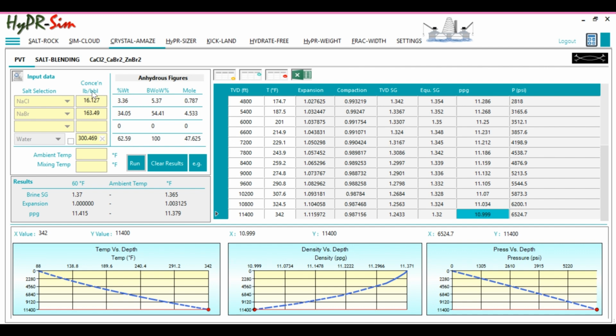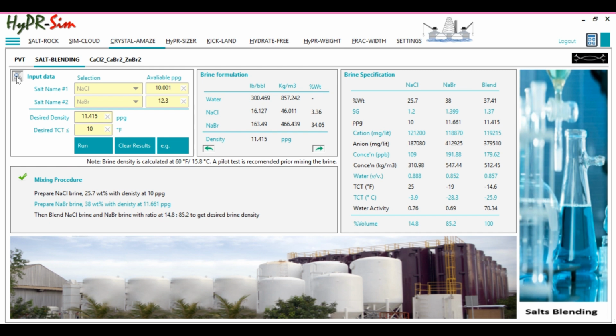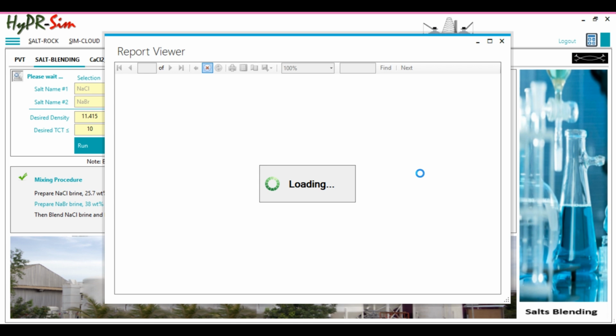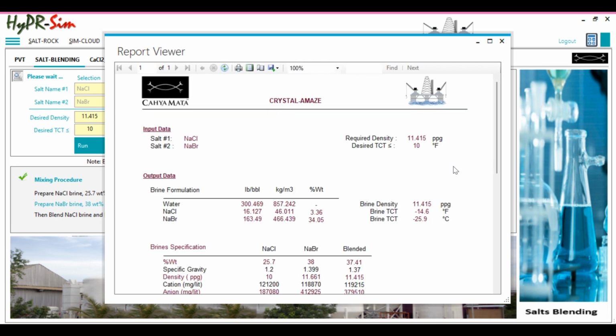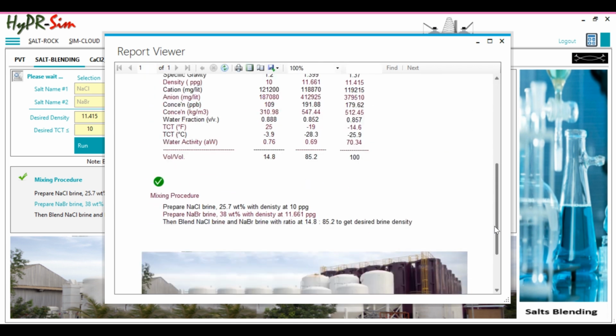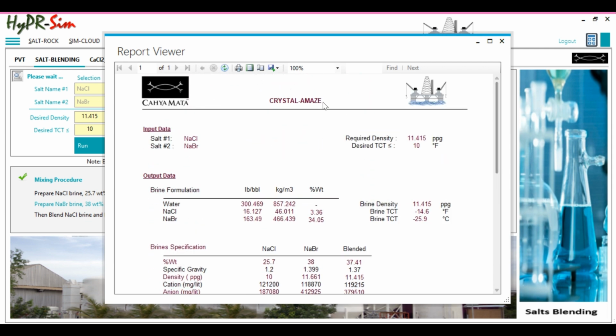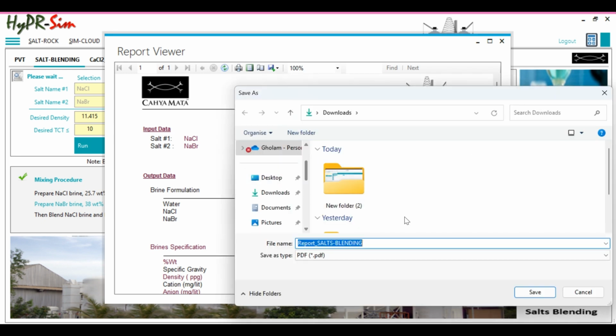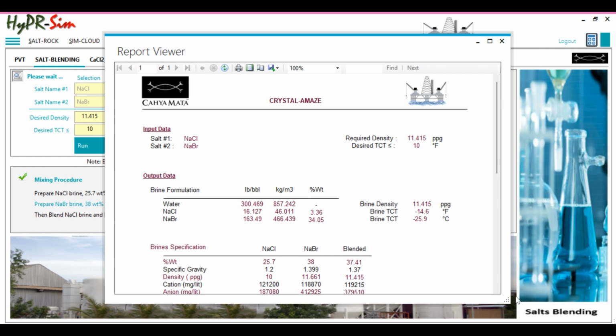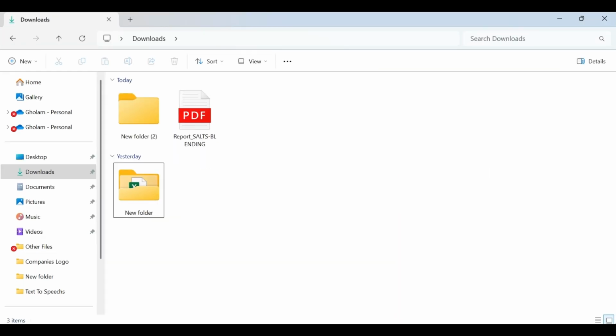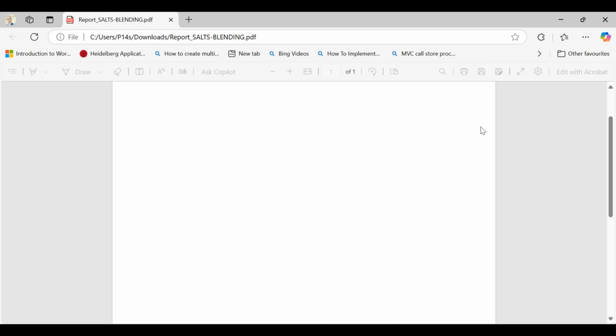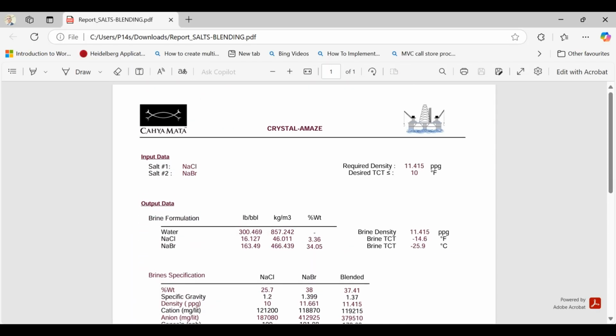To print the brine mixing report, click on the Report viewer. Next, select the desired report format, Word, PDF, or Excel, and export the report. Repeat the same process for the PVT report.